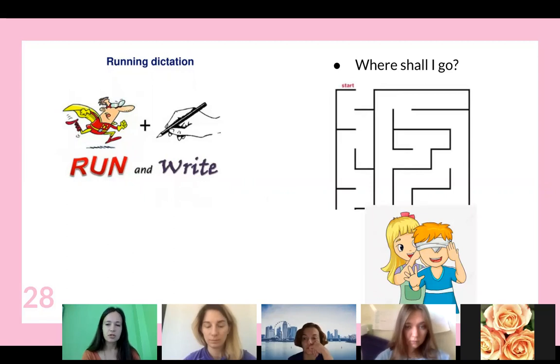In this case, the teacher creates a kind of maze out of the furniture in the classroom, and students are divided either into teams or into pairs: one student who is wearing a blindfold and another student who is giving directions where the partner should go. In such a way, they have to be attentive, to listen to the prepositions, to the instructions, and get to the destination.